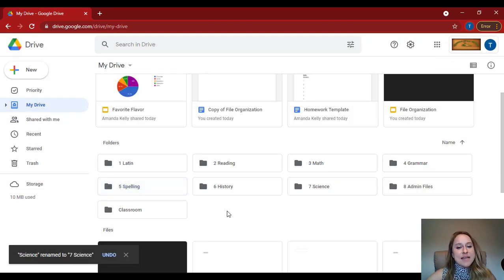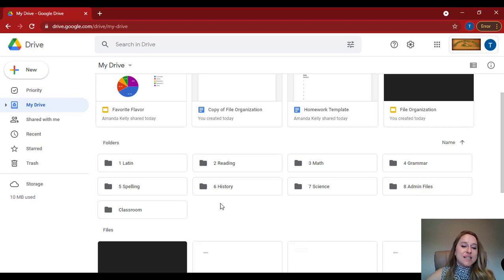Now for the folder that's housing all of my Google Classroom files, I'm going to give it a different label. Instead of a number, I'm going to put the letter Z in front of the folder name. And that's because in Google Drive, they alphabetize first in numerical order and then by alphabet. So by putting Z in front of Classroom, it's automatically always going to be last on the list.